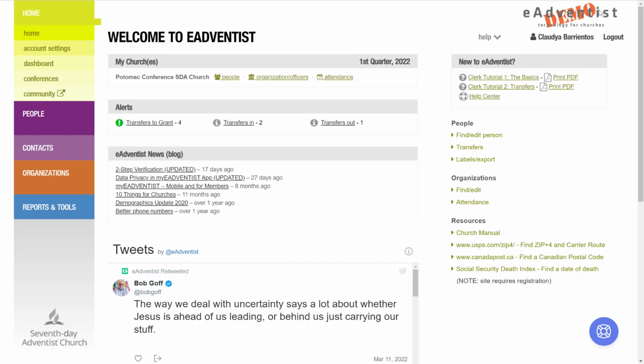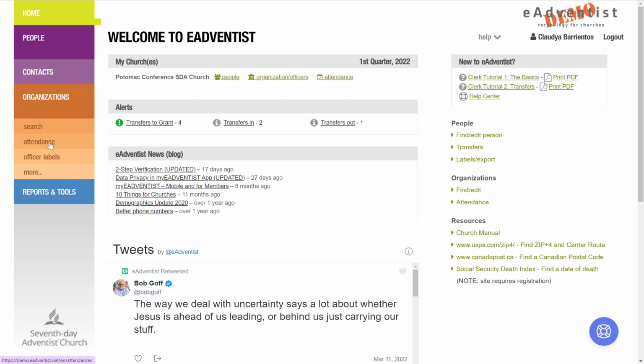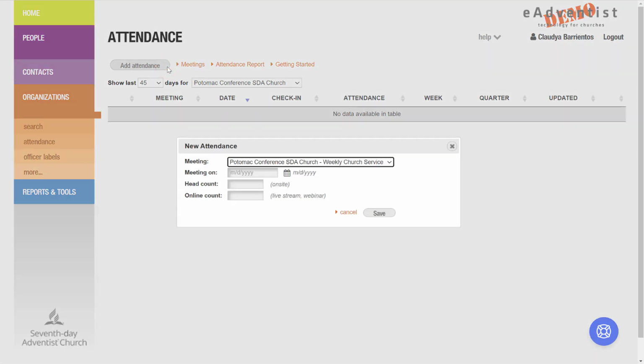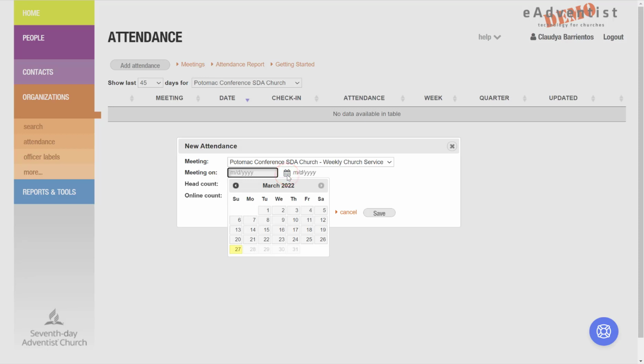To enter in your church's attendance numbers, click on Organizations, and then Attendance. Once on this page, click on Add Attendance button and enter in the date of the Sabbath that you would like to enter your count. Let's say we want to put January 1st.